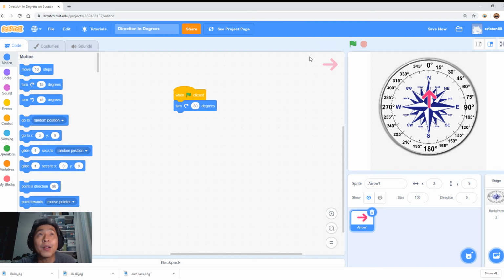Let's give it a go. Click once. Pointing to 1 o'clock or 30 degrees. Click a second time, pointing to 60 degrees or 2 o'clock. 90 degrees, 3 o'clock, and so forth. As I click, click, click, it's 11 o'clock, 12 o'clock. It's gone one round and back.